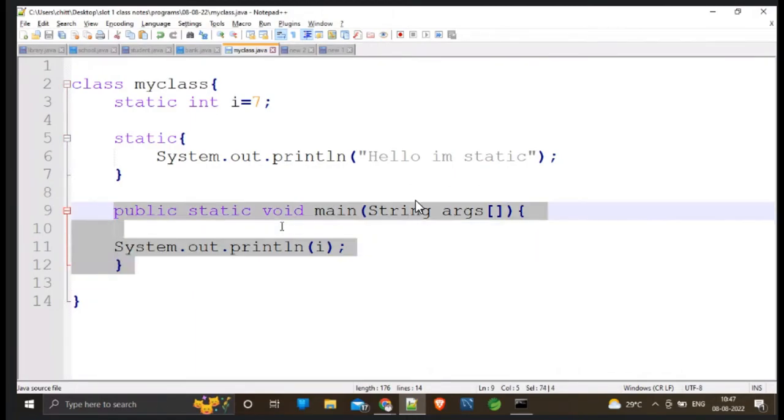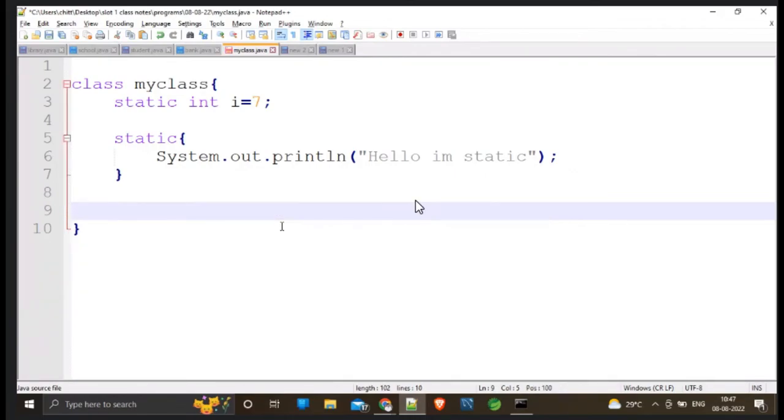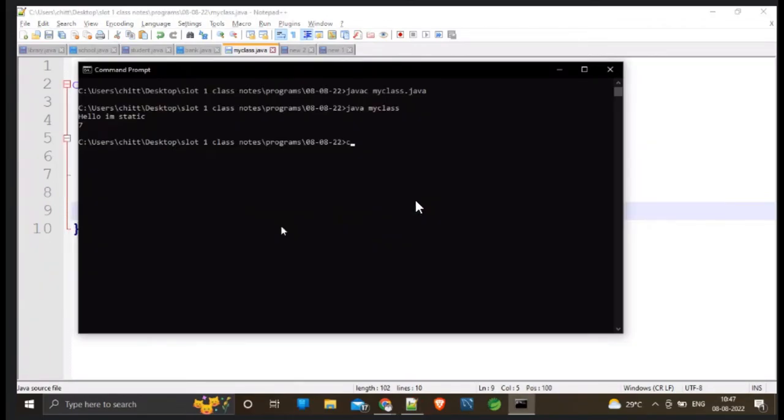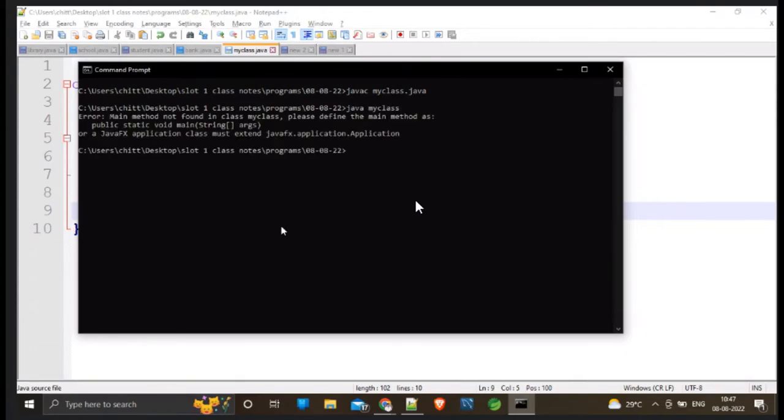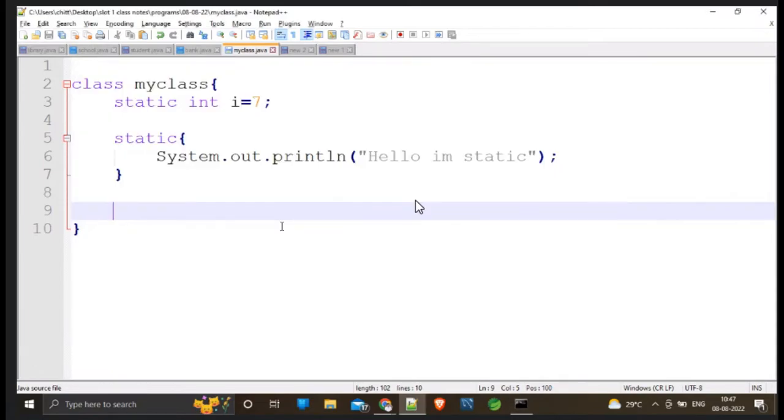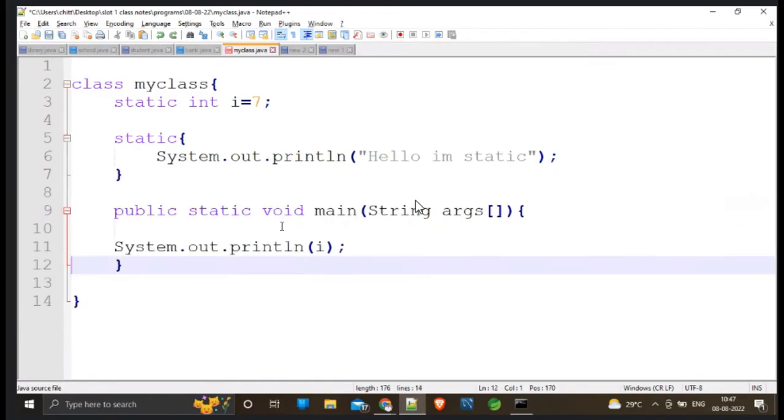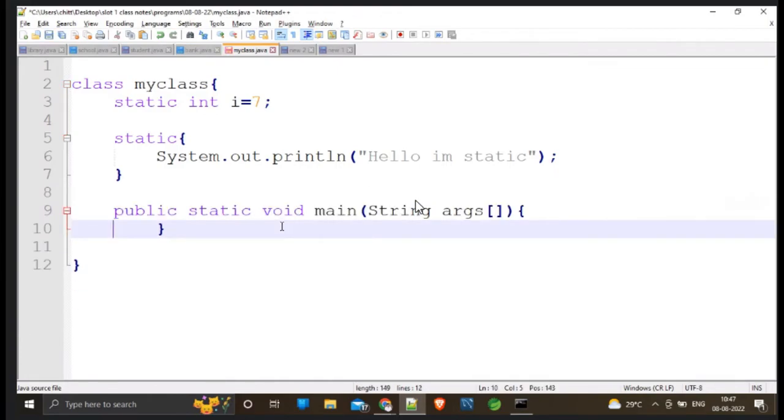I don't want to maintain any main method in our program, so let's remove this main and save this program. We got compiled, and now it will raise an error, because your program must have a main, but before executing the main, only the static method is going to execute. So you just need a main.